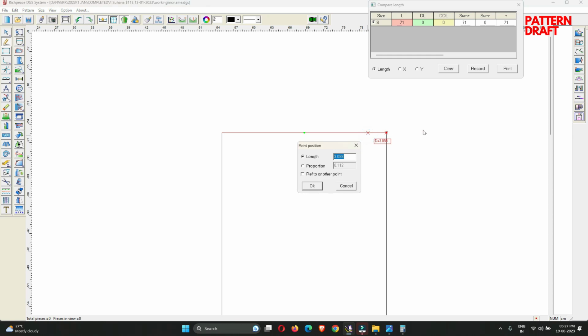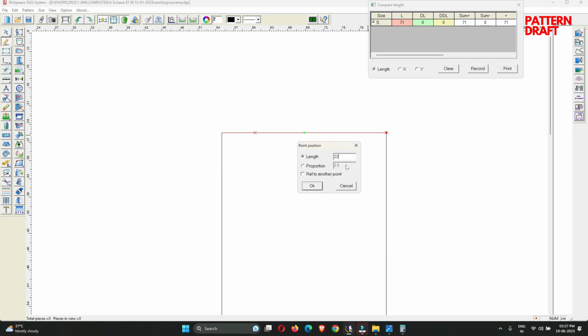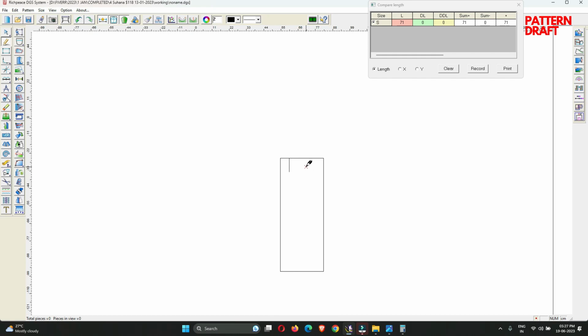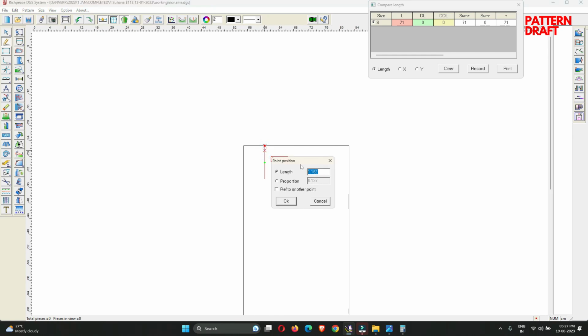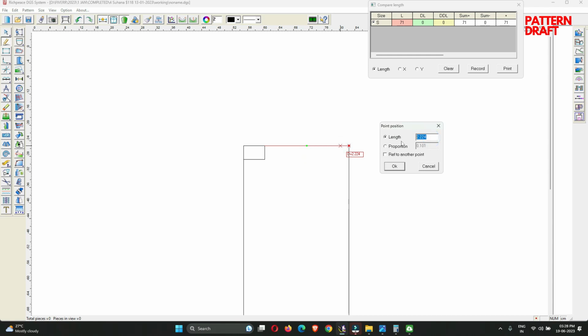From here we will mark the shoulder points. Our shoulder is 44 centimeter, so half of 44 is 22 centimeter shoulder, and we will drop it. This is the shoulder drop. We will drop it 3.5 centimeters. Now we will create the neck measurement. We will take 9 centimeter. So these are the markings.